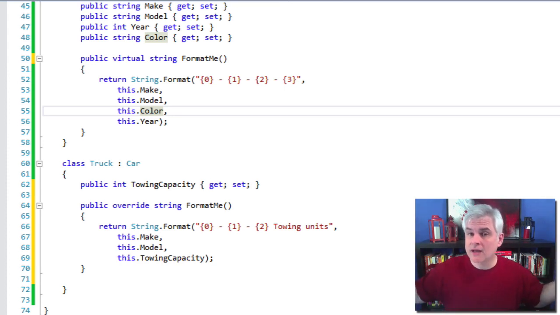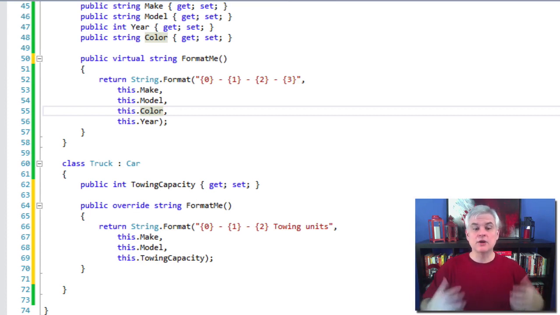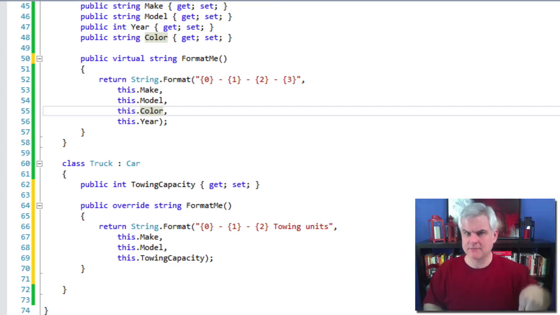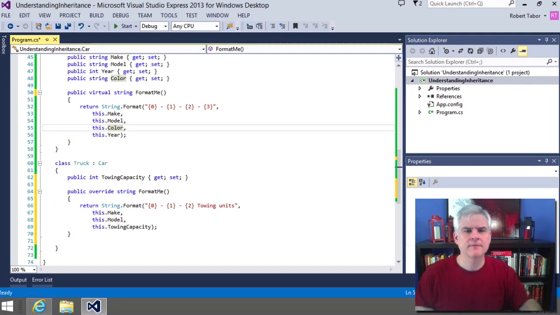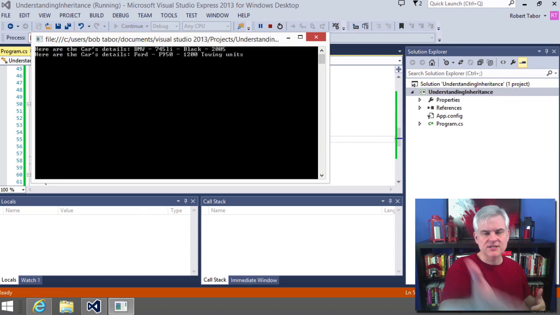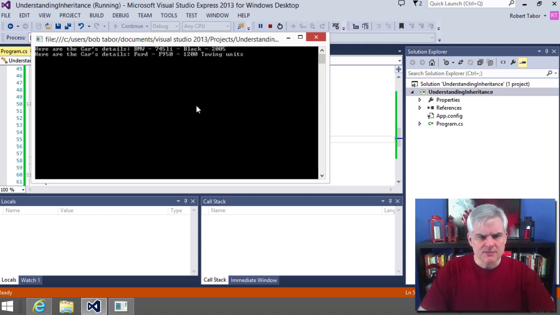If you want to override me, you can, but you can also just rely on this base implementation. And then the override says, yeah, I'll take you up on that. I want a different version of format me for my own purposes. Okay. So now when you run the application, you're going to see the result of two different implementations. Here in the second listing, or the second item, we see the 1,200 towing units now formatted correctly. Great. Okay. Let's move on from there.